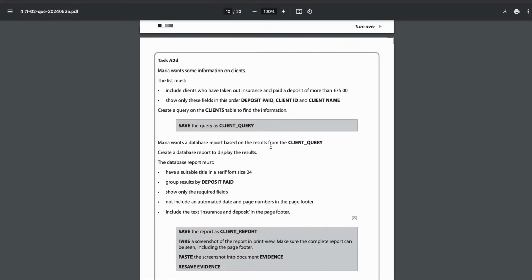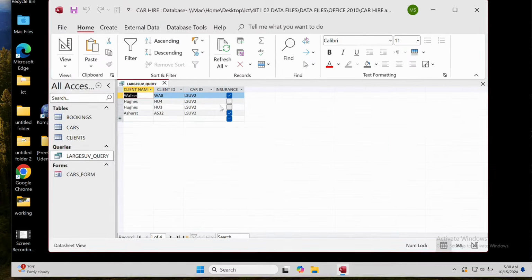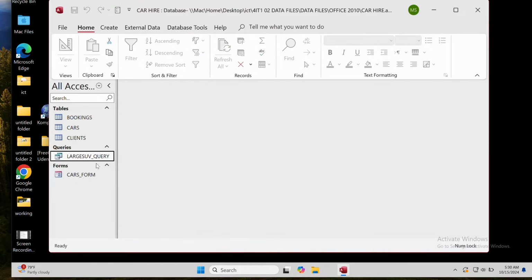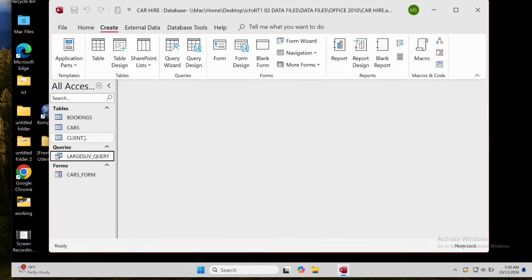So Maria wants some information on clients. The list must include clients who have taken out insurance and paid a deposit of more than $75. Okay, so now we have to create a query based on the client table. So these are the three fields that we have to show. So okay, this one is done. Now we will create a new query.